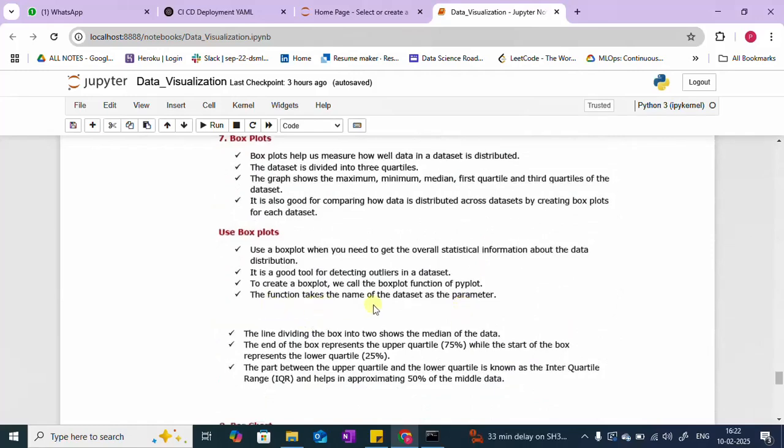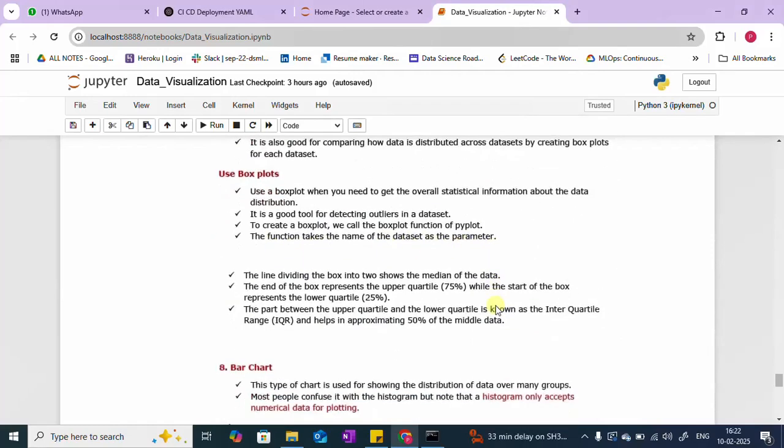The function takes the name of the dataset as the parameter. The line dividing the box into 2 shows the median of the data. The end of the box represents the upper quartile 75%, while the start of the box represents the lower quartile 25%. The part between the upper quartile and the lower quartile is known as the interquartile range, IQR, and helps in approximating 50% of the middle data only.